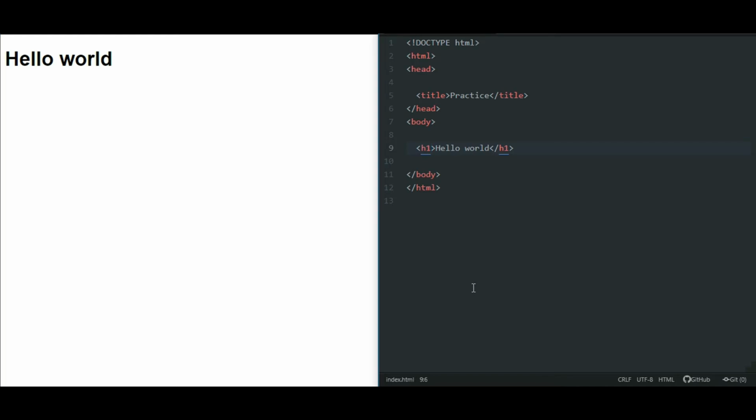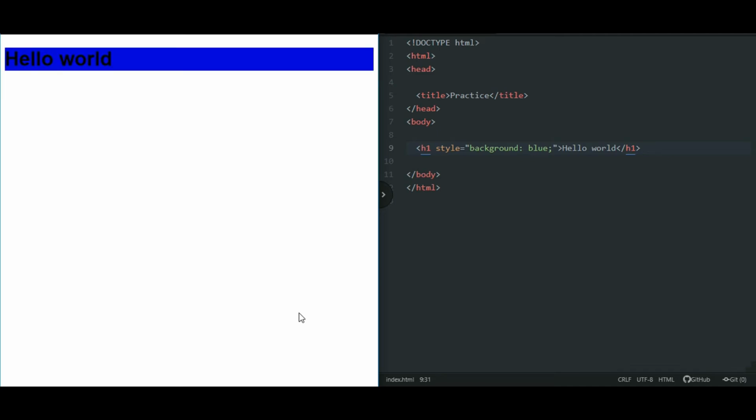We can apply the inline styling on this element by including the style attribute here, and here I'm going to change the background by typing background colon blue semicolon. If we save now and refresh here, we see we have some background in the page. And this is how we do the inline styling directly to the element.